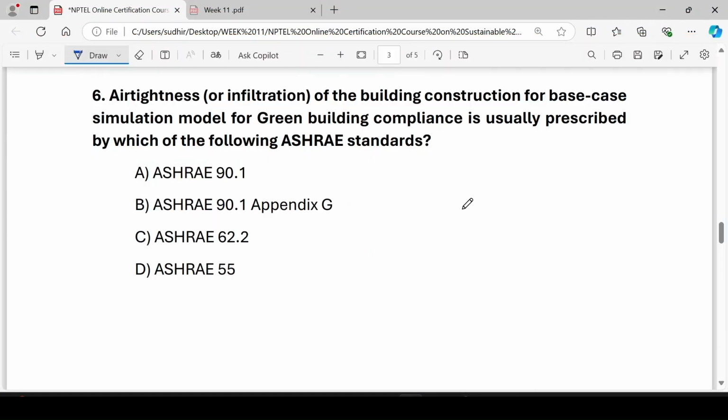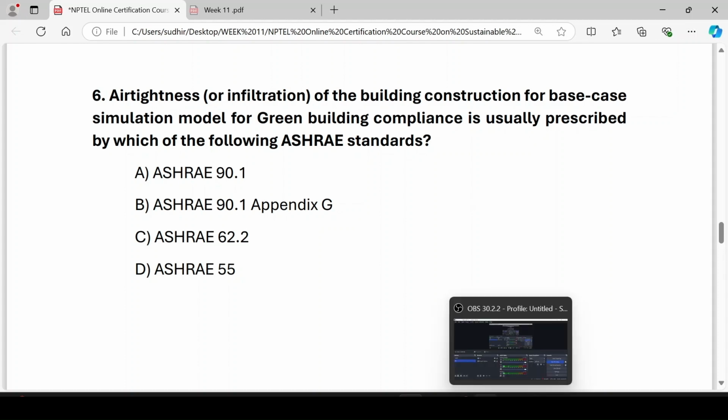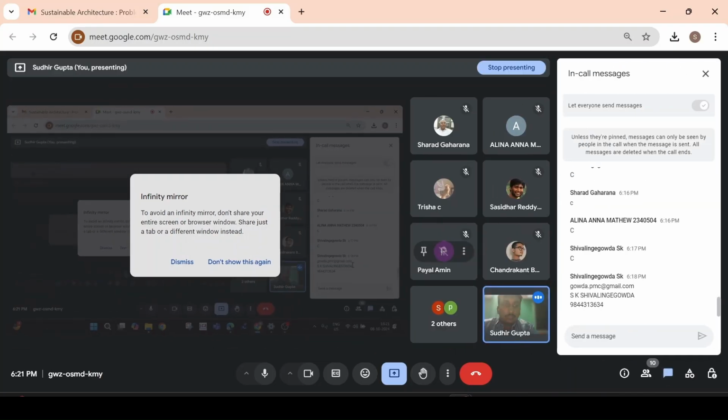So try to give an answer to this question as well. Question number 6. Which should be the right answer for this one? For air tightness or infiltration, or movement of air, ventilation you can say, which appendix or which section of the ASHRAE standards do you follow? For ventilation, which section do you prefer? A similar question was actually in the previous year's assignments as well. Anybody want to add your answers for this question? Question number 6.